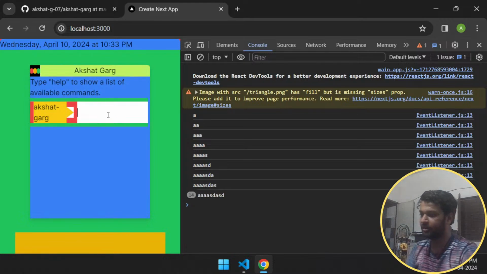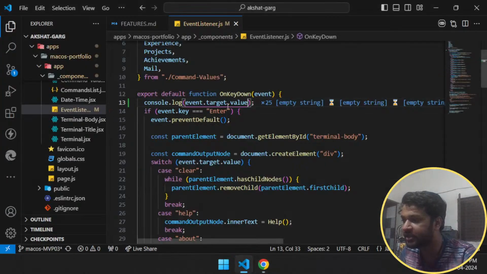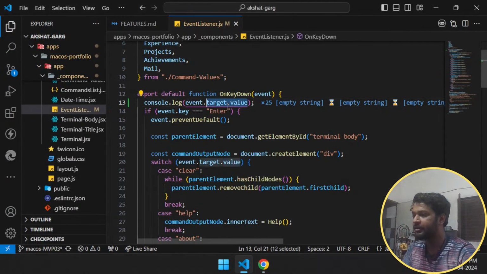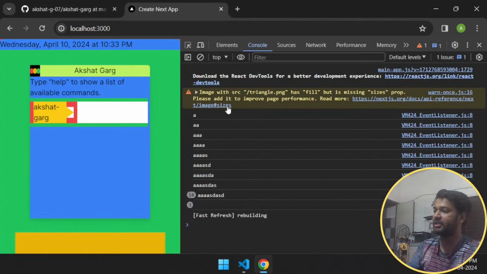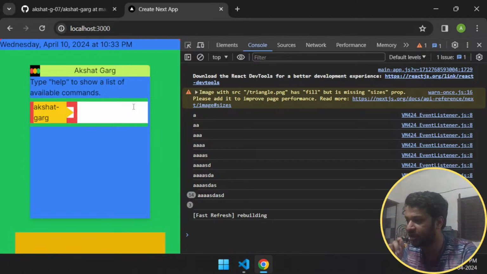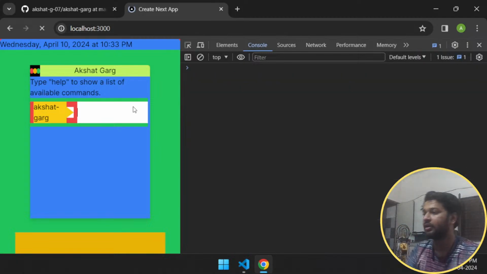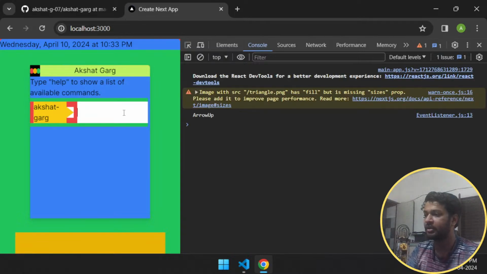So what we are gonna do is, okay, this just tells us the value. We need to know what key, or basically what string, we get when we press an arrow key. Okay, nothing. Quickly refresh it. Okay, so this is the string we get.